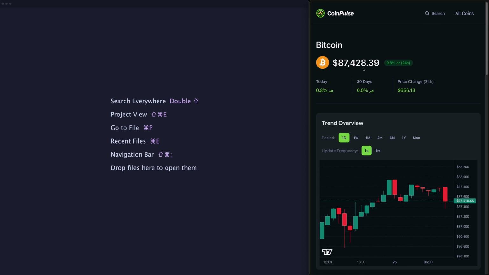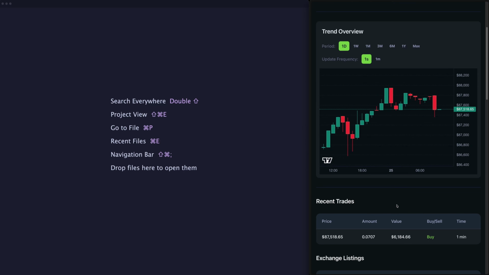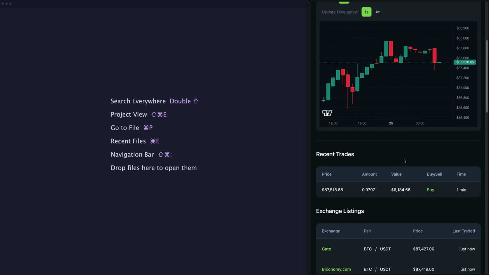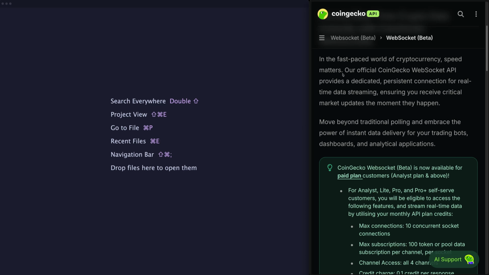The goal is to stream in the price, the trades, the candlestick updates, all of that in real time so that the UI feels alive without polling every few seconds. I'm talking about the WebSocket API. If speed of the data matters in any field, it is of course in cryptocurrencies because the price can change so often. So the CoinGecko WebSocket API provides a persistent connection for real-time data streaming, ensuring you get updates immediately.